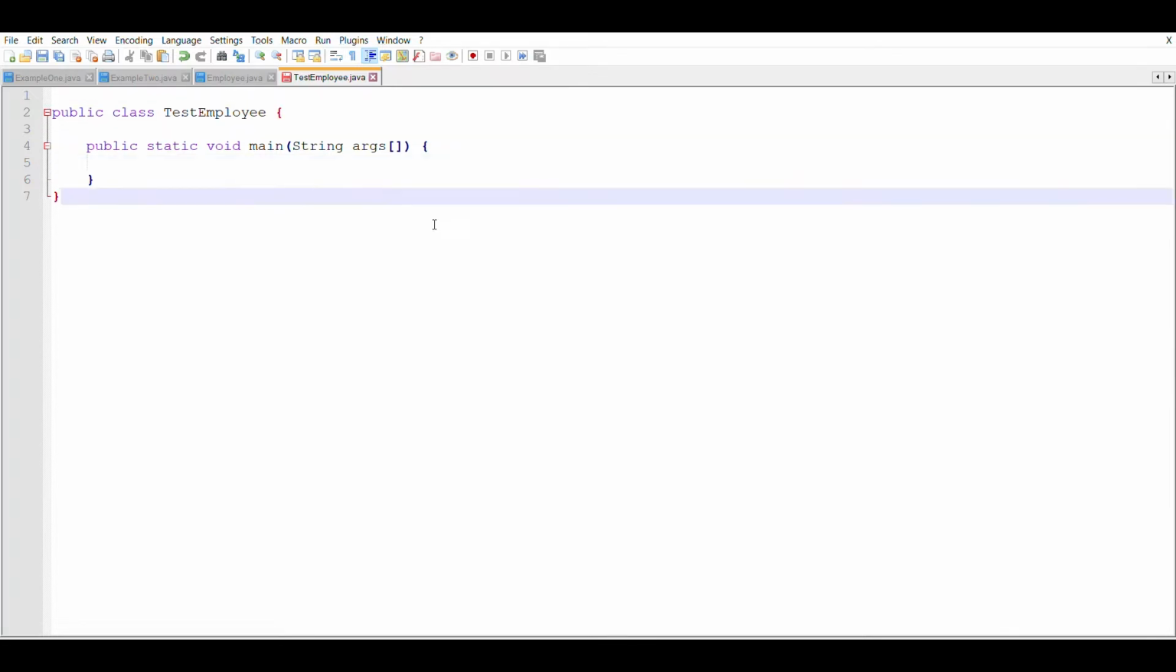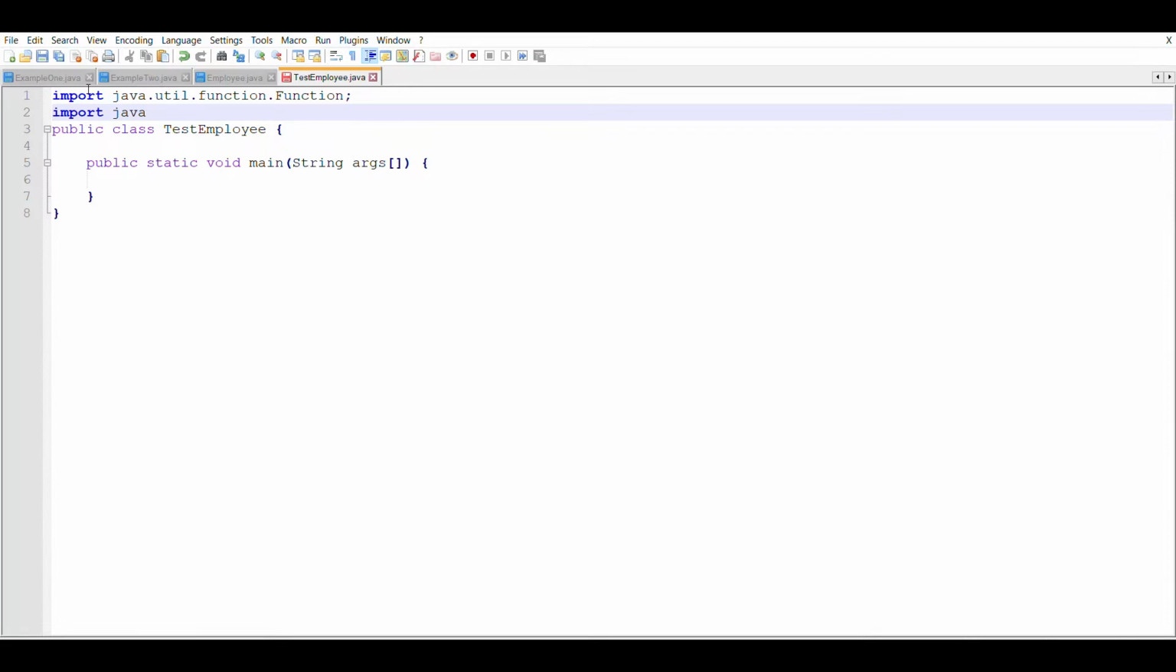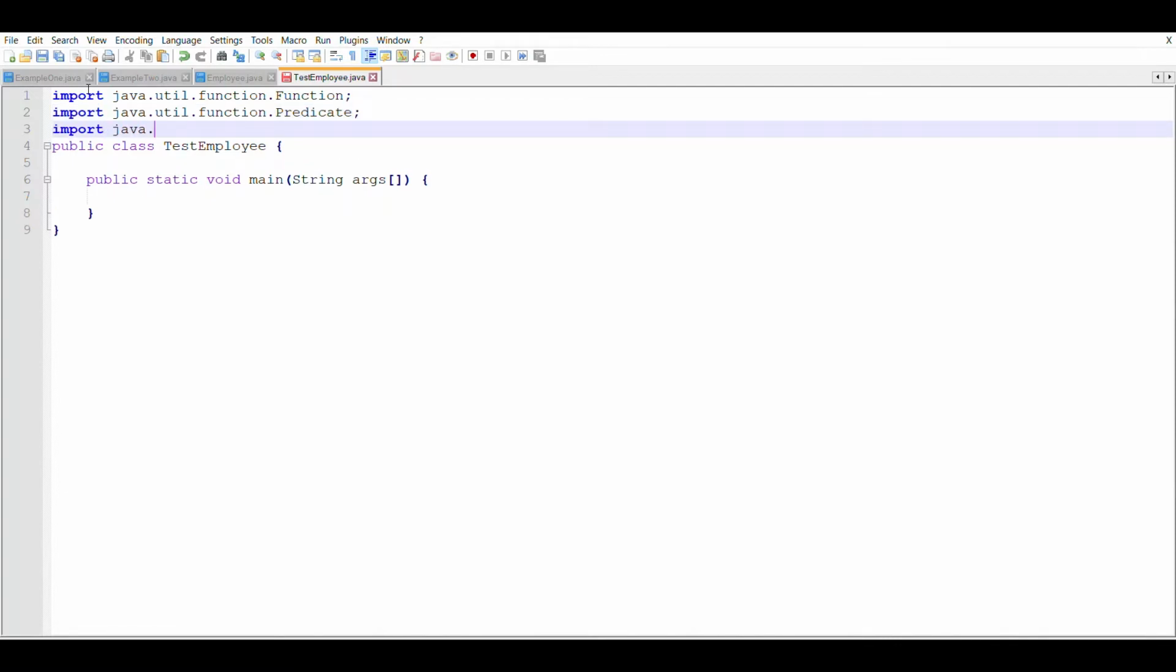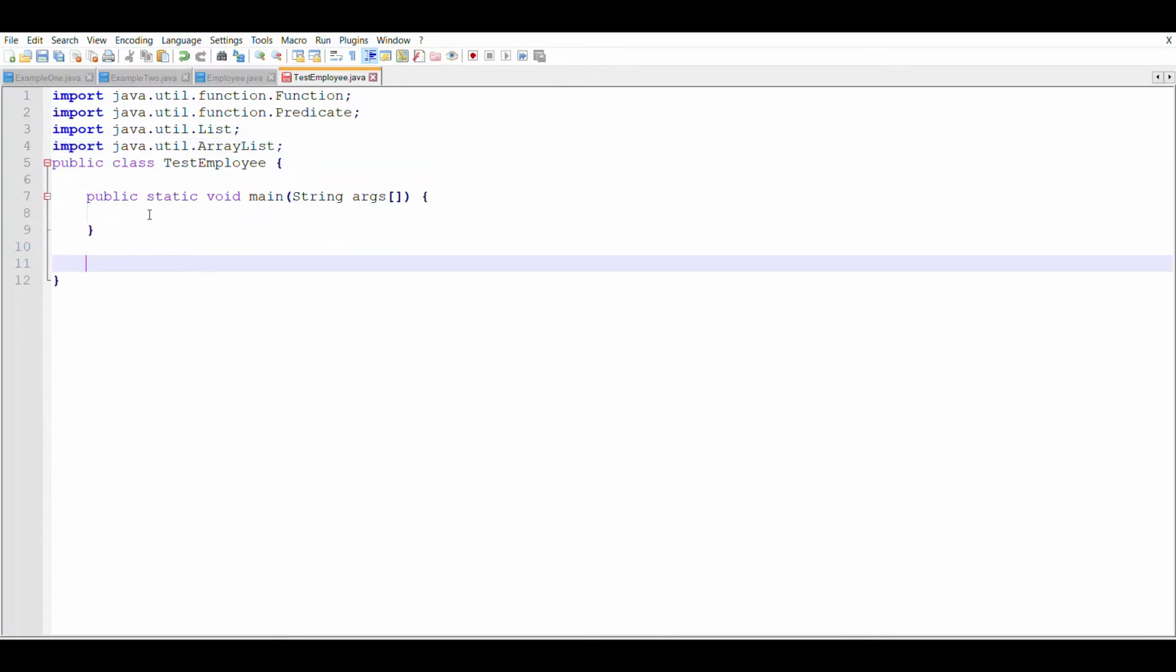Next I'll import all the classes that I need. So I'll write all the import statements here. I'll write import java.util.function. Then what we'll need? We'll need Predicate, so I'll import java.util.function.Predicate. Then I'll import java.util.List, because we'll perform all the operations on the list of employees, and we'll also be needing java.util.ArrayList.